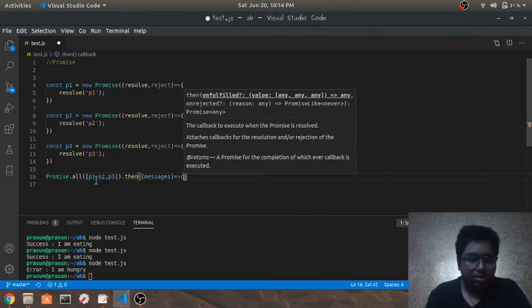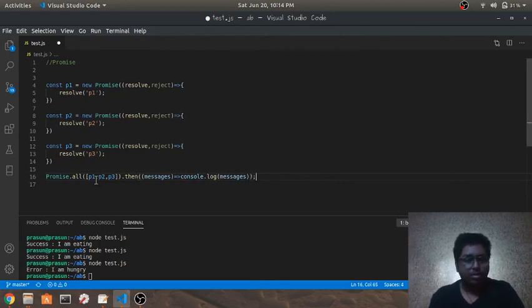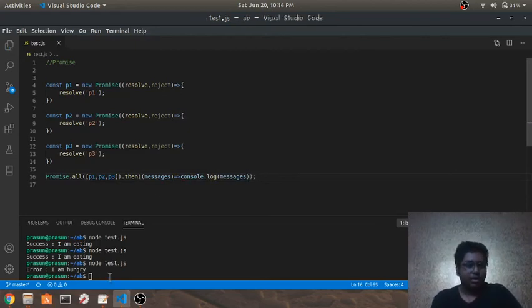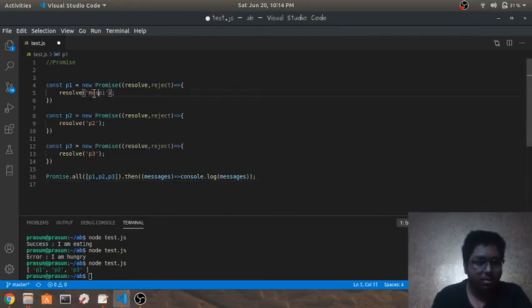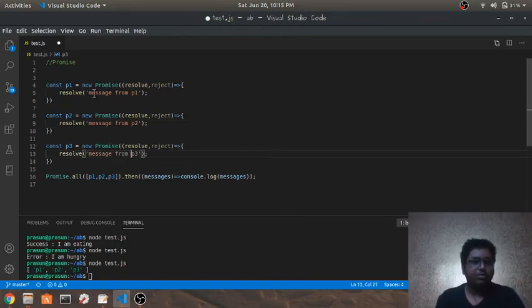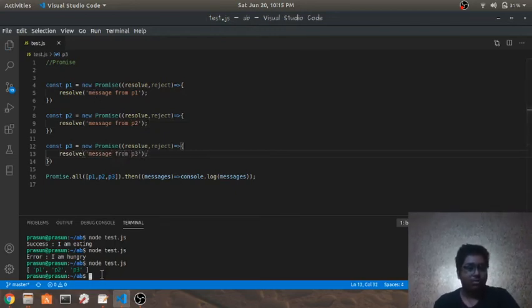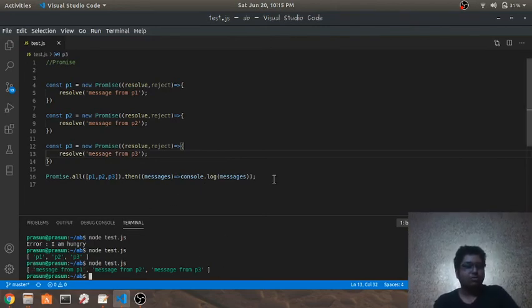So I will simply console.log this, and let's see. As you can see, P1, P2, P3, I'm getting an array of messages. So let me change this message to message from P1, message from P2, and message from P3. So if I do this, I'm getting message from P1, message from P2 and message from P3.